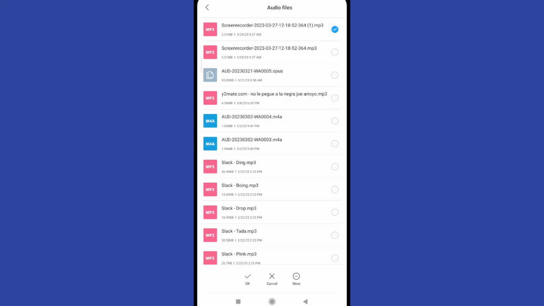So you have to select this and at the bottom tap on OK and that's it. That's how you can use an audio from TikTok as a ringtone.